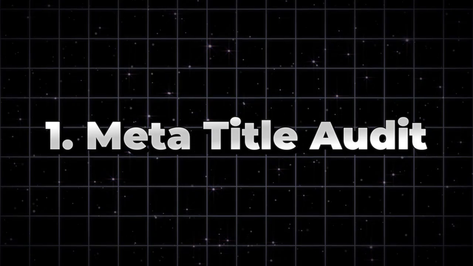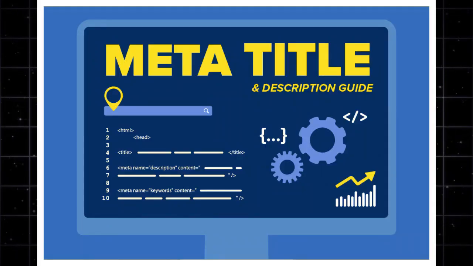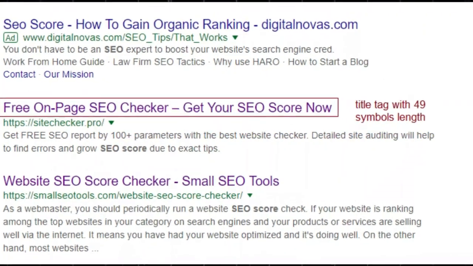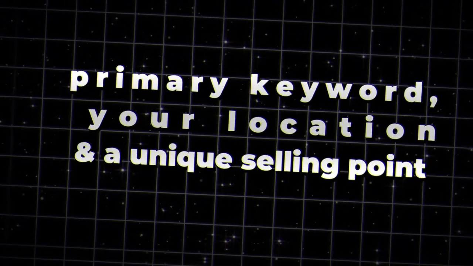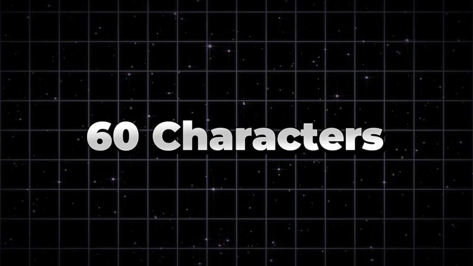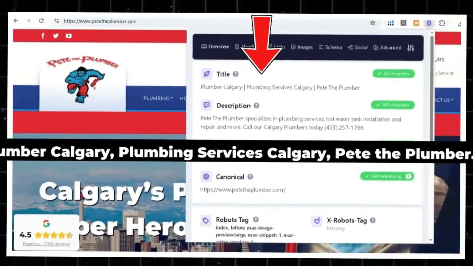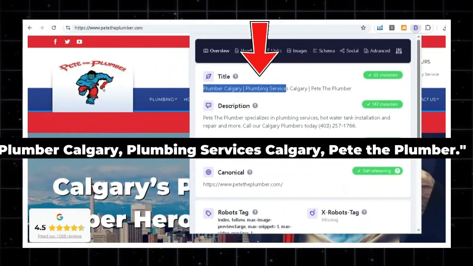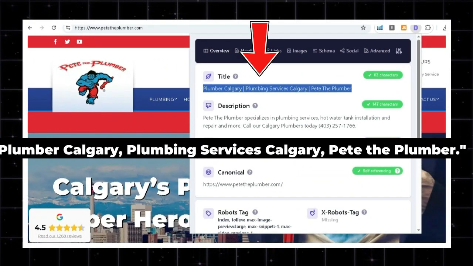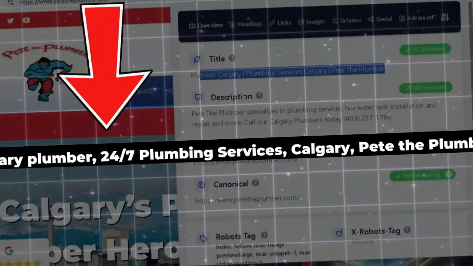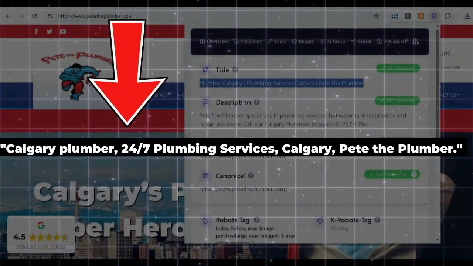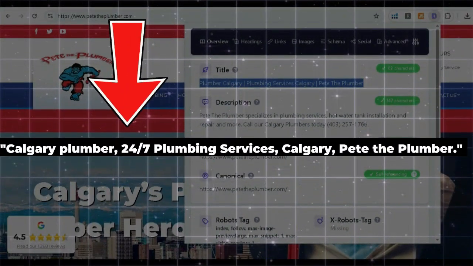1. Meta title audit. The meta title is crucial because it's your main headline on Google. Ideally, it should clearly state your primary keyword, your location, and a unique selling point, all within 60 characters. Right now, the title says, Plumber Calgary, Plumbing Services Calgary, Pete the Plumber. It's good, but let's make it even better. Calgary Plumber, 24/7 Plumbing Services, Calgary, Pete the Plumber. By adding 24/7 plumbing, it clearly states the unique value the business offers.